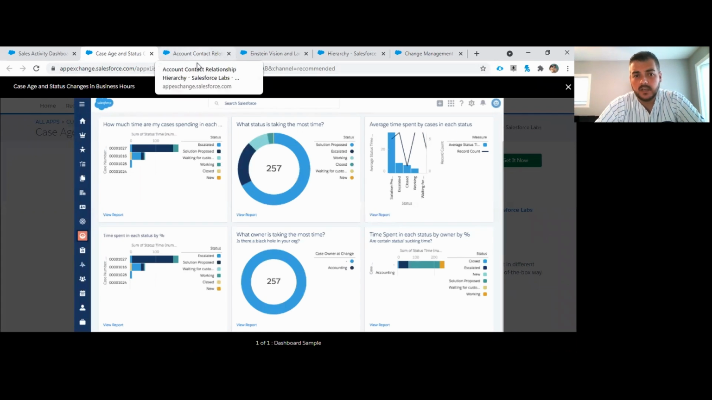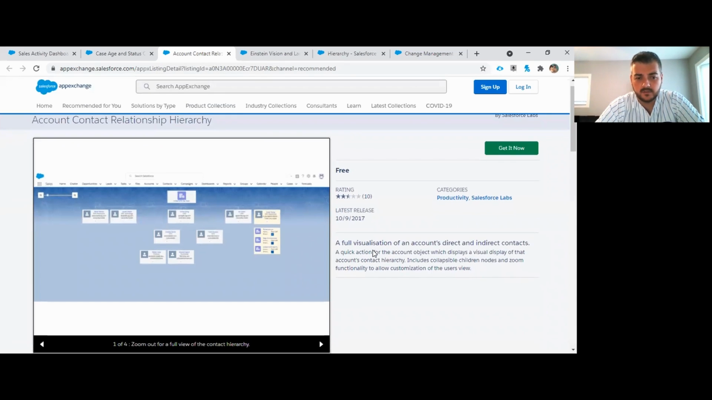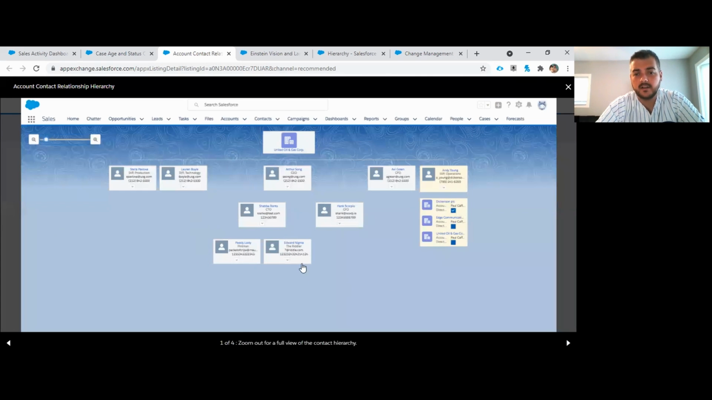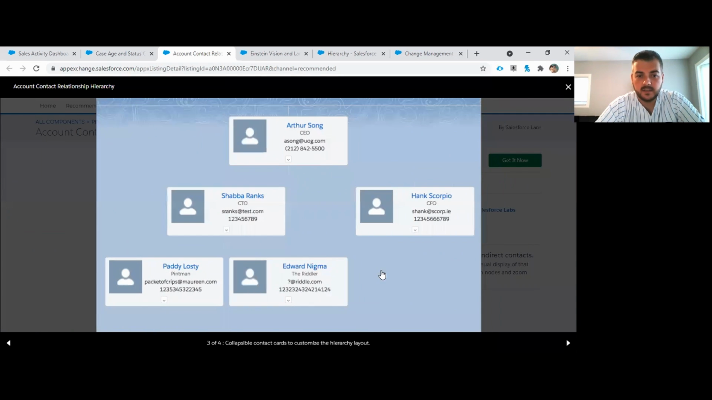The next two are actually really interesting ones. Today, by default in Salesforce, you have a reports to field on the contact record. This app actually takes that information, and from the account page, you can see the hierarchy of all of the contacts for that account. All free, obviously, as I've been mentioning a few times. So you can see that Arthur is the CEO, and you've got Shaba and Hank and who they all report to.